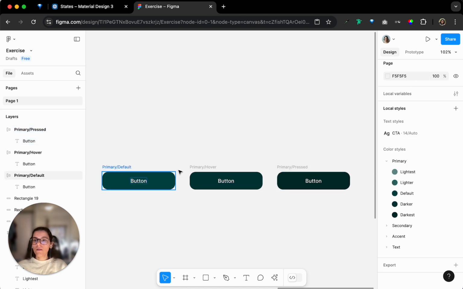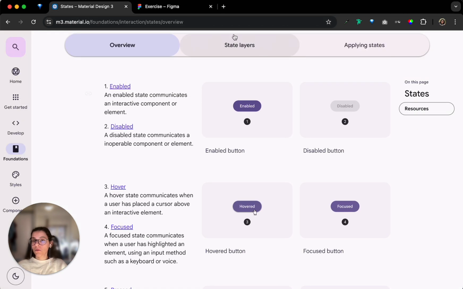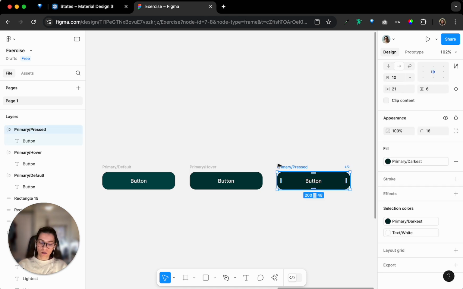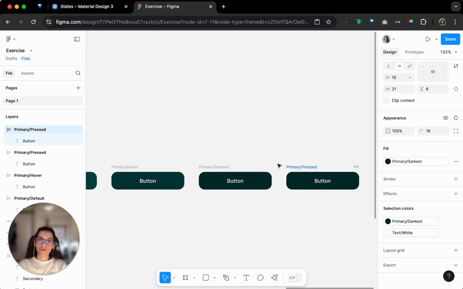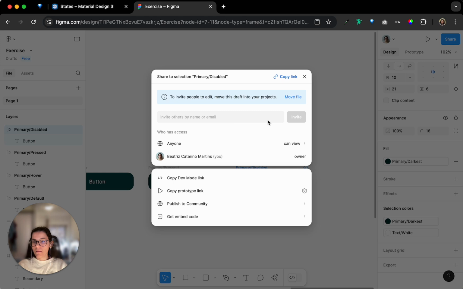That's it. So I have my default, hover, and pressed. And now I need to do the disabled button. So I'm gonna be doing Command C, Command V, and putting that disabled. And here I could follow, for example, Figma: if I don't add any email, you can see the system is informing me that this button is not working. I cannot interact with it. So this is a disabled button.